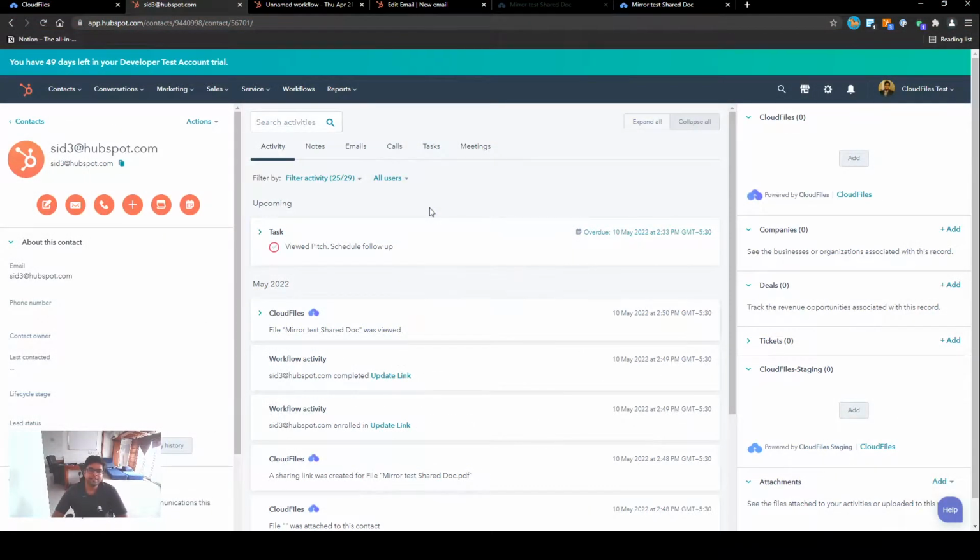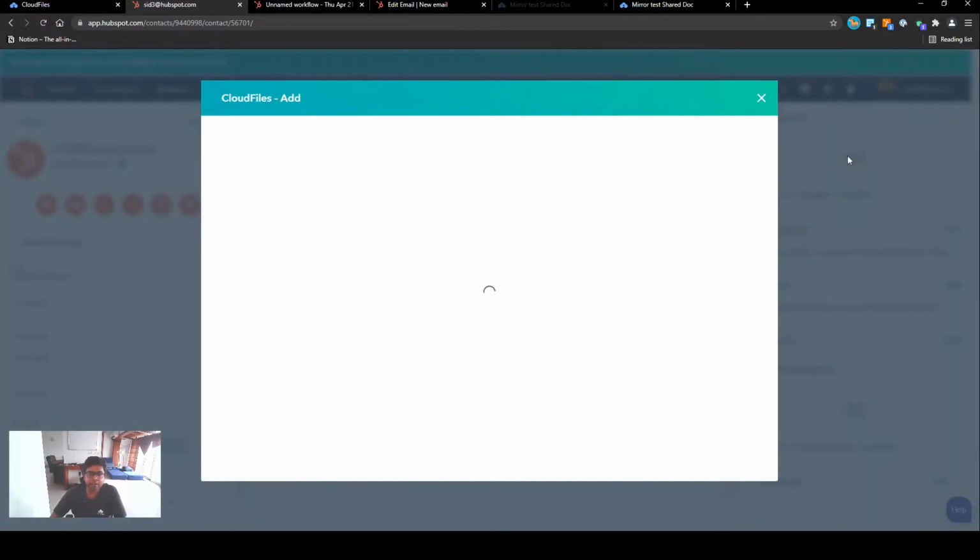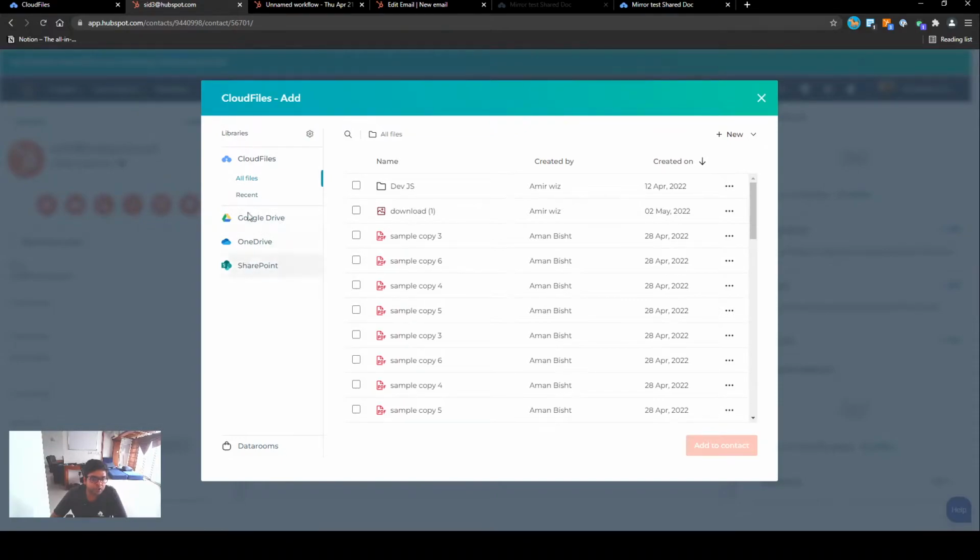So, as a sales executive, I am mostly somewhere in my contact, company, deal, or ticket records in HubSpot. Once I have Cloud Files installed, there's a very easy access. There's this HubSpot widget that you can access on your right nav bar. If I simply click on this add button, then it opens up this library. You can configure what you see over here by using this gear icon. For example, I can decide to show or hide certain libraries.